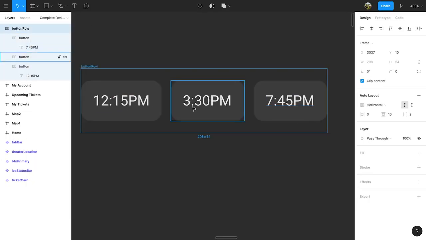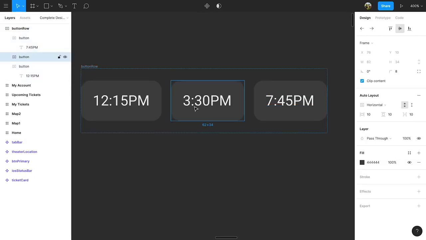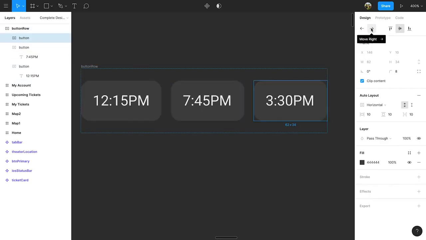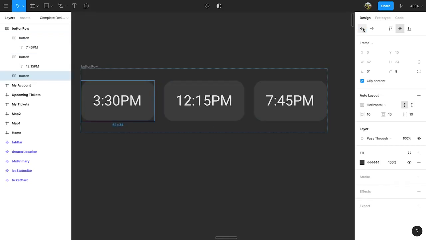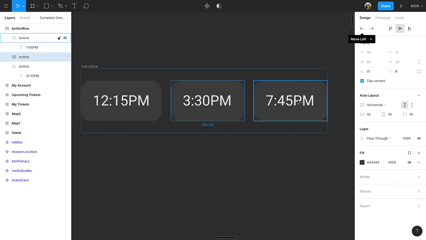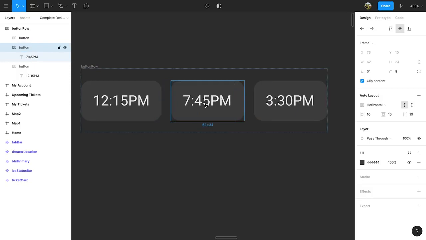We can change the order of the children in an auto layout frame. Select the child and press an arrow key to move its position in that direction. We can also use the arrow buttons at the top of the properties panel, or click and drag the object to swap its position. When we reorder an object's position on the canvas, its position in the Layers panel will also change.